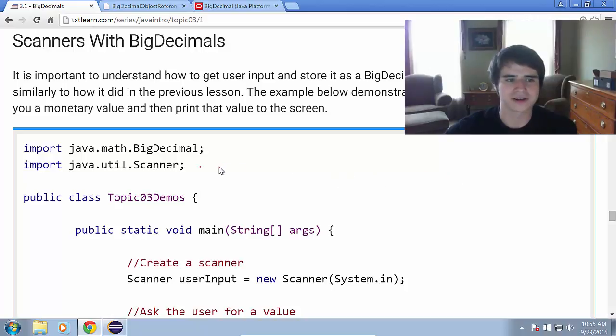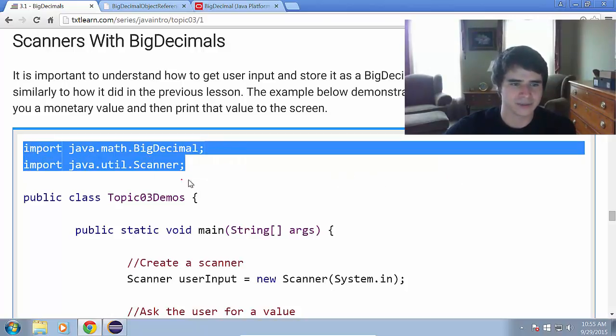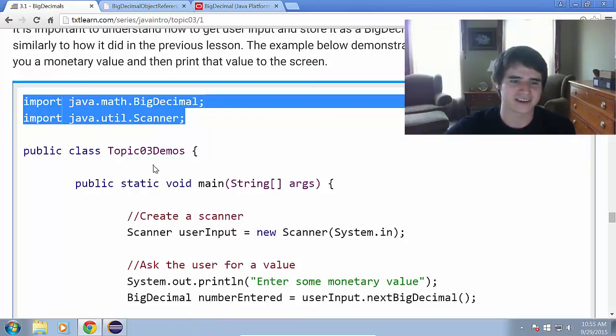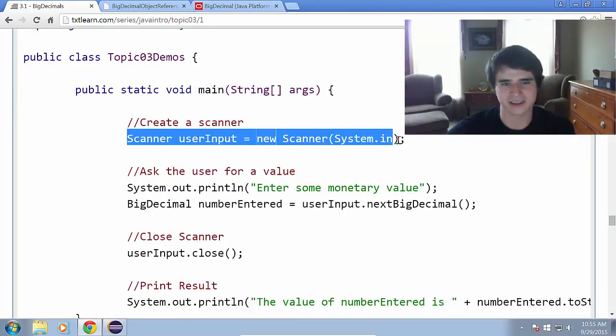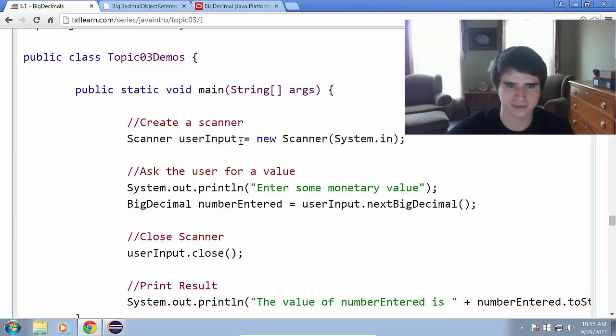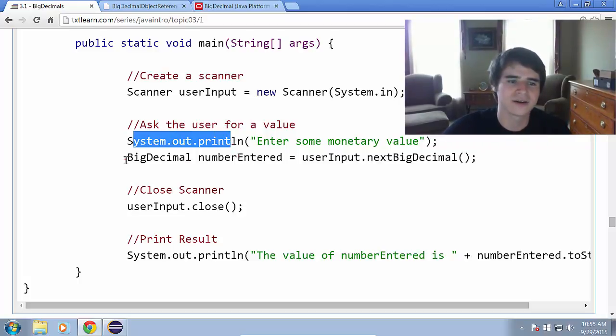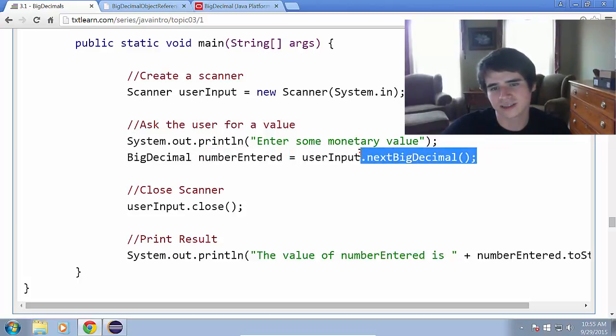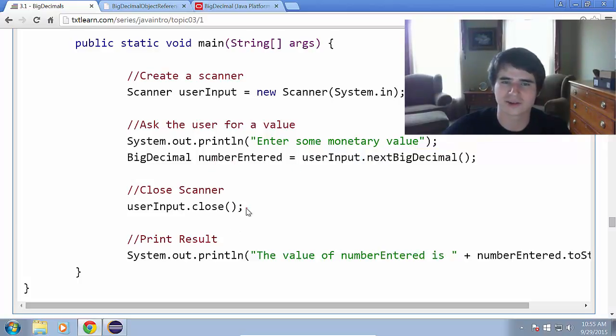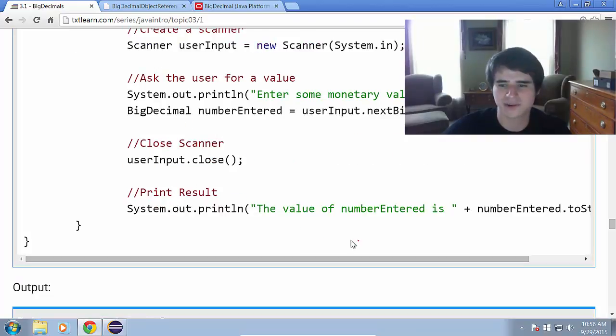So we import the big decimal and the scanner from the Java API. We create the new scanner the same way we did before. Scanner user input equals new scanner system.in. We ask the user for a value, so system.out.println enter some monetary value. Big decimal number entered equals user input.next big decimal. So this is the key here. Next big decimal will take the next value that they enter, and it'll throw that into a new big decimal, which is going to be the number entered. And then of course we have to close the scanner, and we can print out the result.